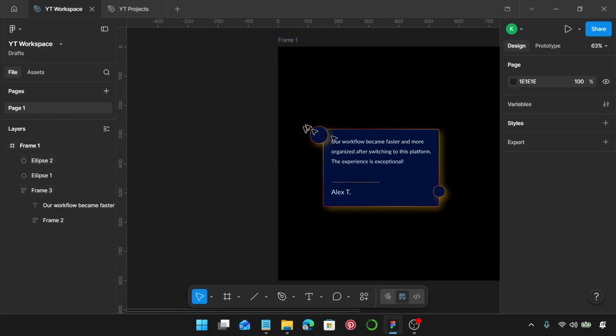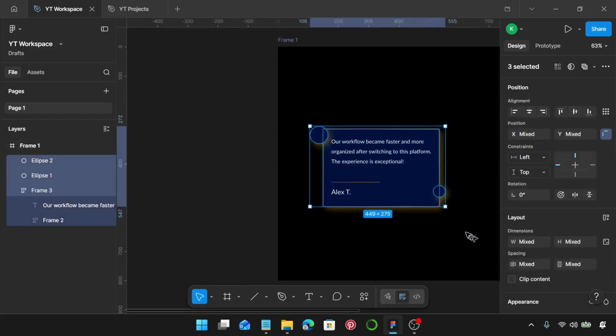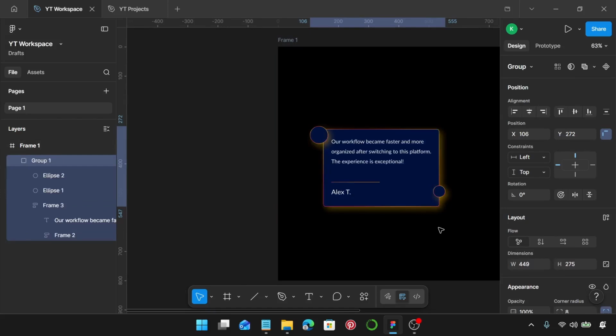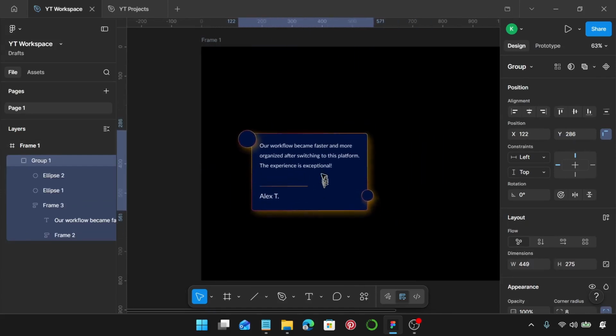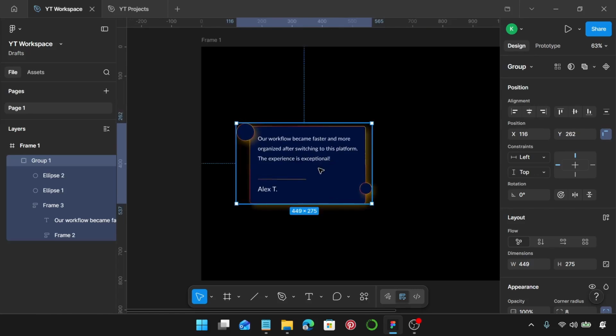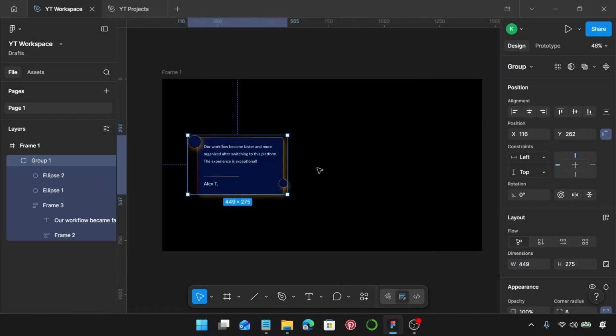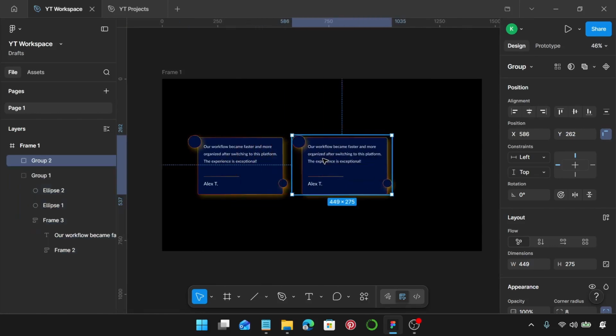So for these circles, just to make it easier so that it will all be a single card, we're just going to group it. Now we have our client testimonial card. I guess I could just align it to the center. Now we're going to need 2 more copies of this so that we can have a total of 3 cards. So I'm just going to create 1 more copy.